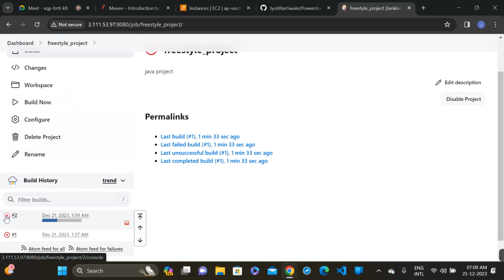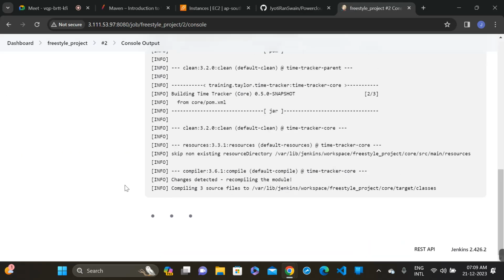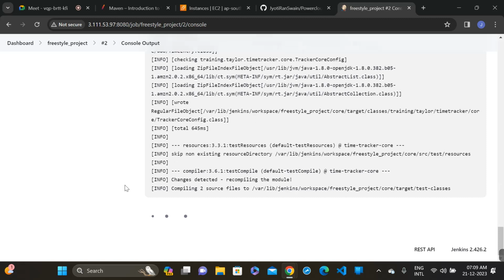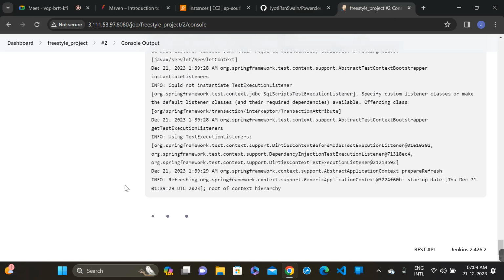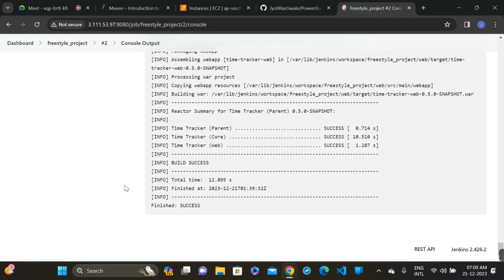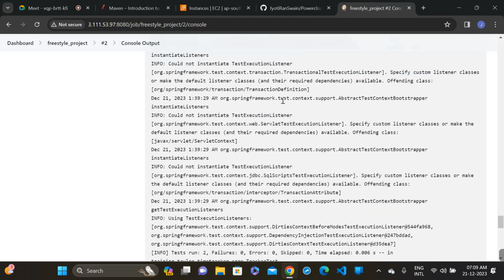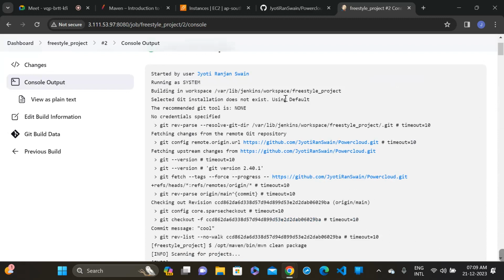Just go to the console output. Okay, now I think it's built. It runs the test first, and after the test, now the build is a success, right? So here you can see.